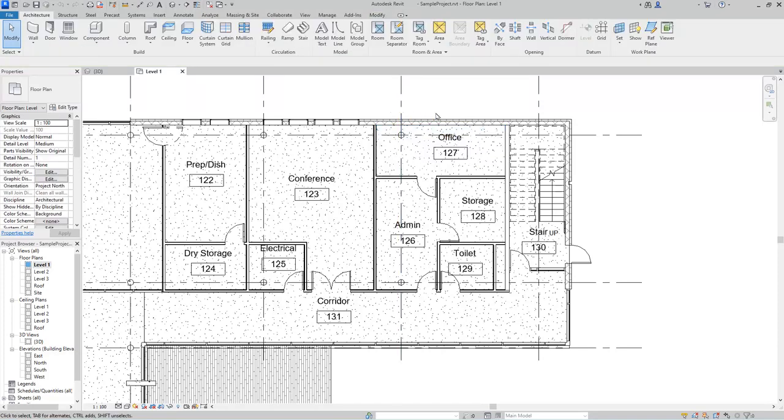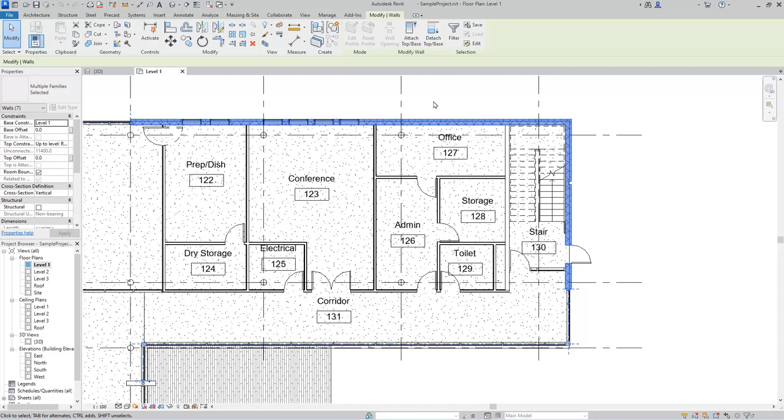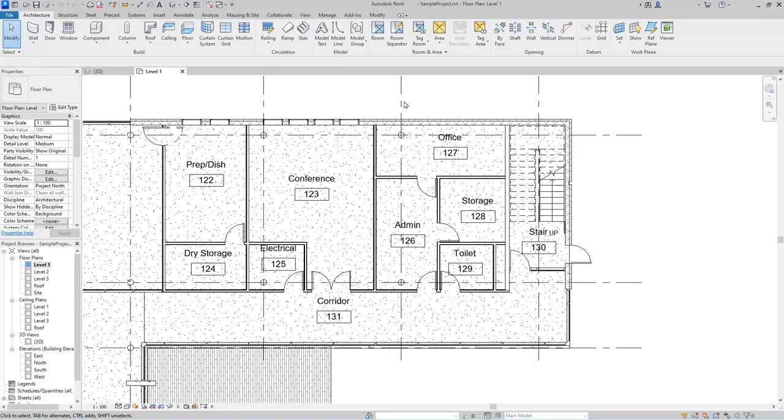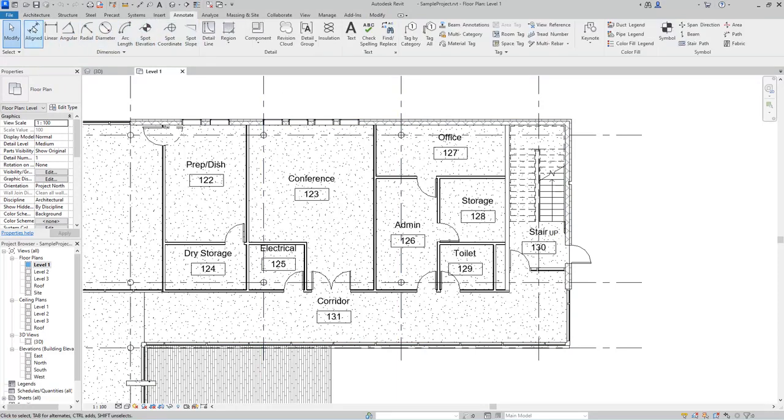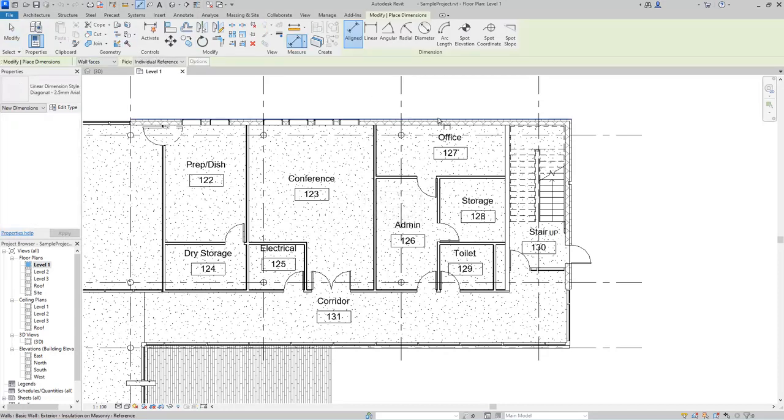For example, when you move the cursor over the north wall, only that wall highlights. But when you press the Tab key, all of the connected walls highlight, and when you click, all of the highlighted walls are selected. When you switch to the Annotate ribbon and start a Dimension command, you can repeatedly press the Tab key to cycle between the wall face or wall centerline.